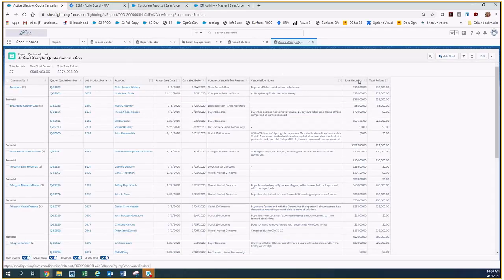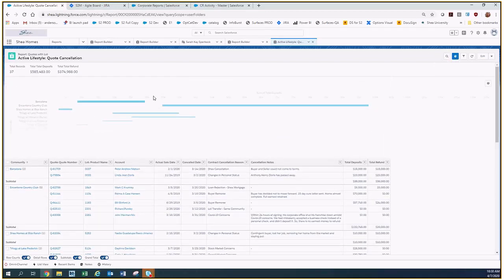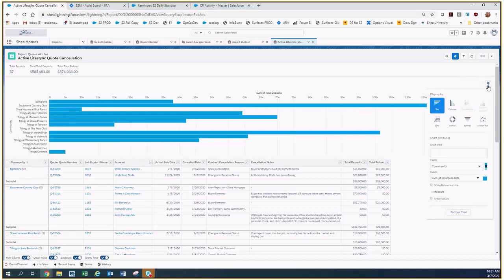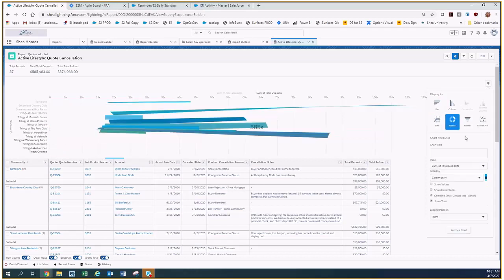So here's a quote cancellation report, and I could add a chart to this one. Right now, it defaults to give you whatever it thinks you might want to see, and you can update this. This is telling me my sum of total deposits by community, not something we would actually look for. But over here you have the chart properties, and you can change what is on your y-axis, what is on your x-axis, and what type of chart you want. If you want a donut chart, you can change it.